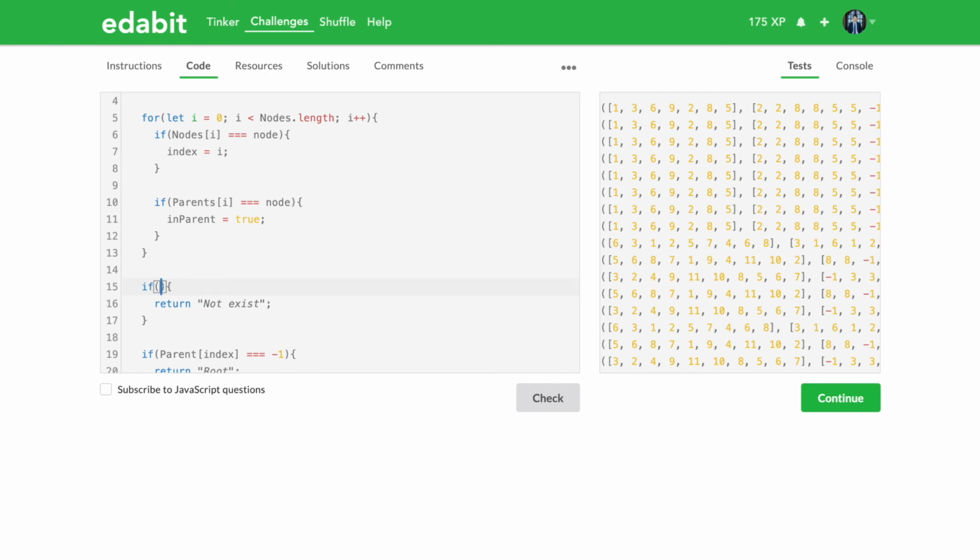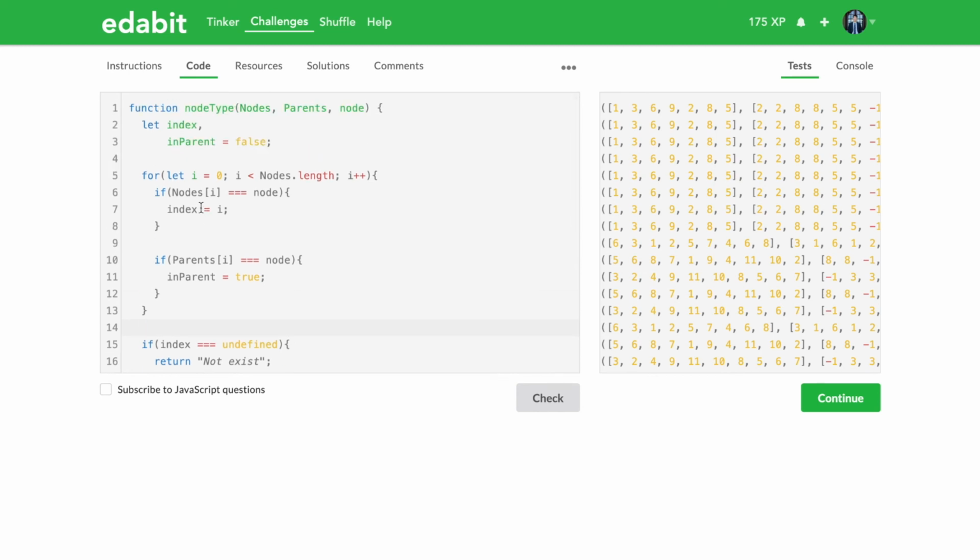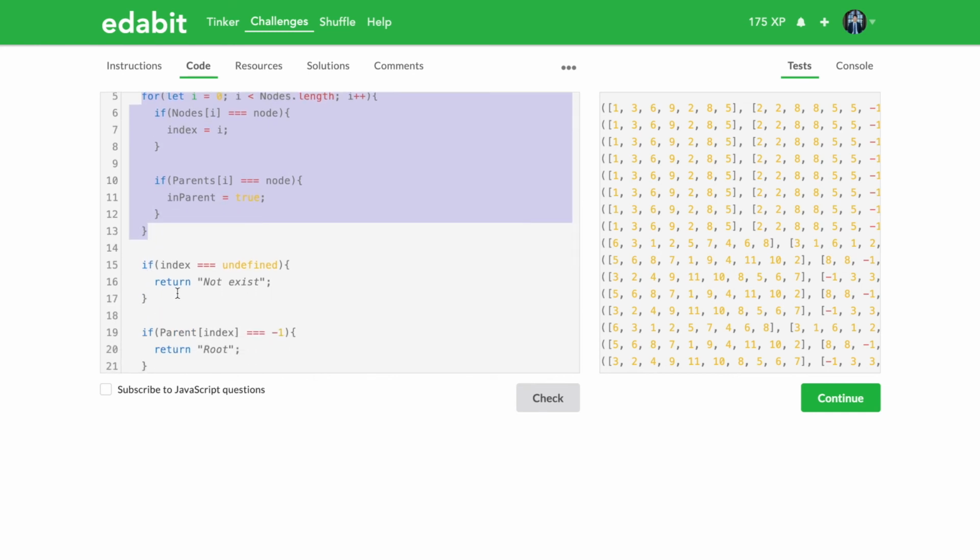And so if index is undefined, that means it doesn't exist, because we never assigned it. And at this stage, the index is undefined. It hasn't been defined yet. And so at the end of this for loop, if we never assigned it, it would be undefined, therefore it does not exist. That makes it a little bit clearer.